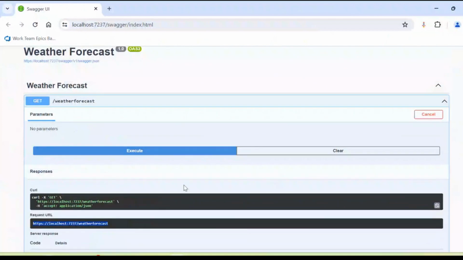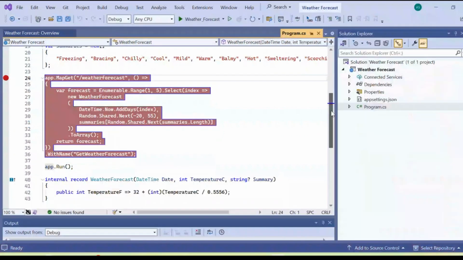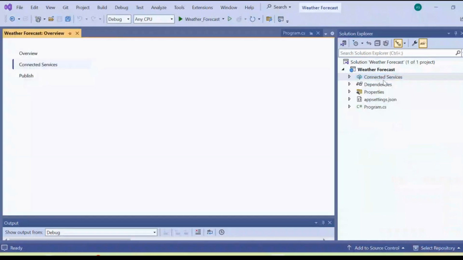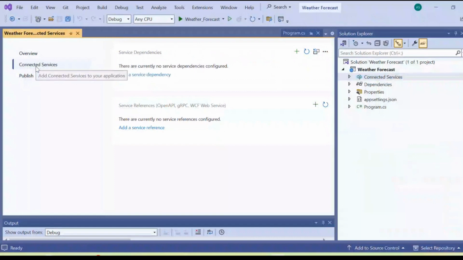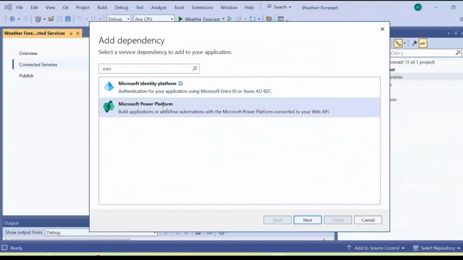So you need to connect this localhost to Power Apps. For that, we have to go back to Visual Studio. I'll stop debugging here. Go to Connected Services, or double click on it. Then there's something called Service Dependencies. You have to click the add button and search for Microsoft Power Platform here. It says build application or workflow automations with Microsoft Power Platform connected to your web API.